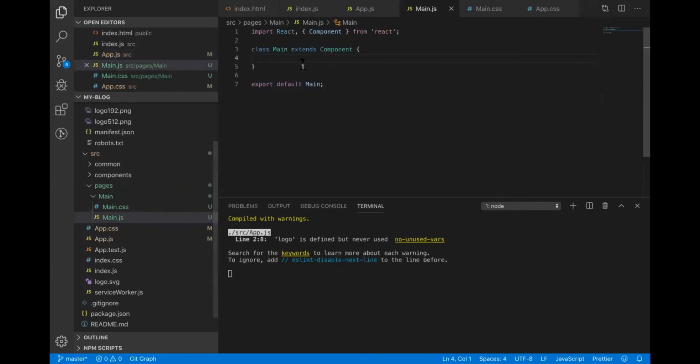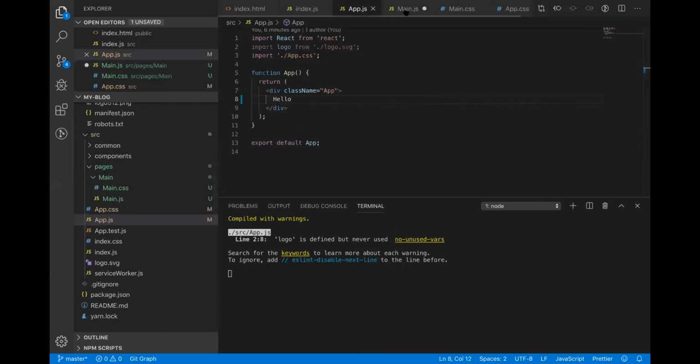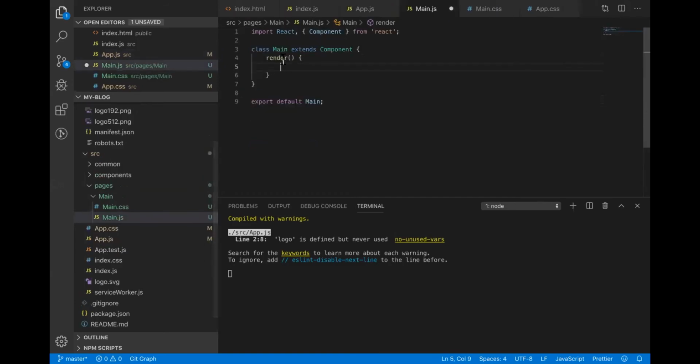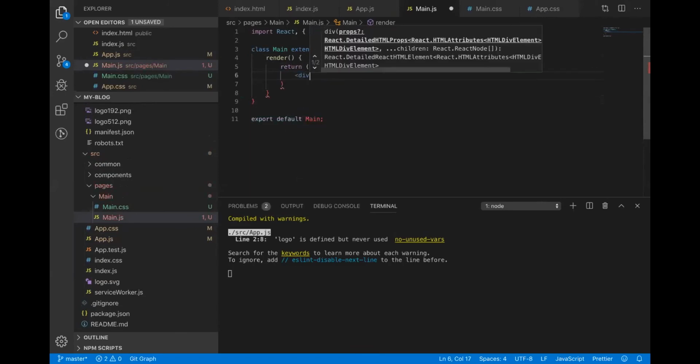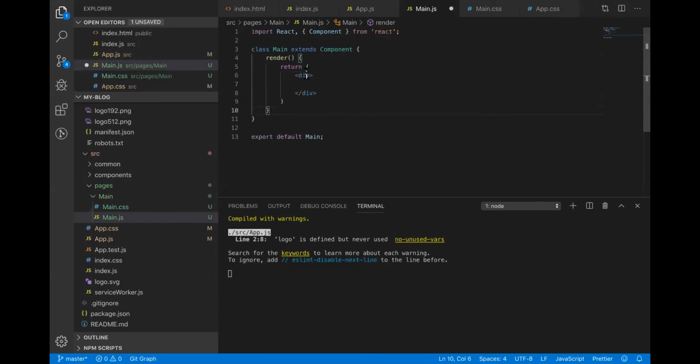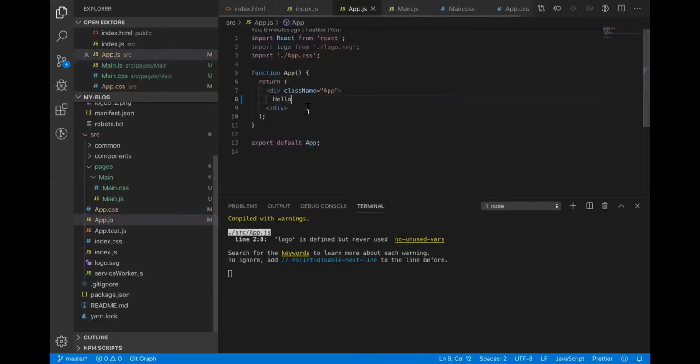Coming back to the code, I'll make it render. Unlike function components, in class-based components, you need to have a render function, which then returns a div. I'll just quickly give this a class name called main. Hello. And back in app.js, I'll just remove the hello from here.